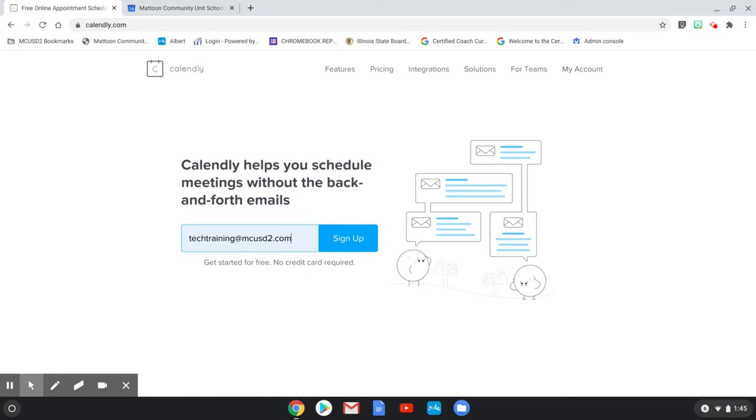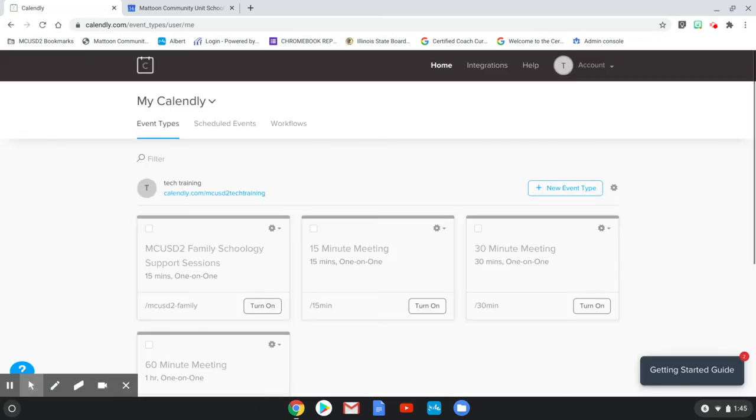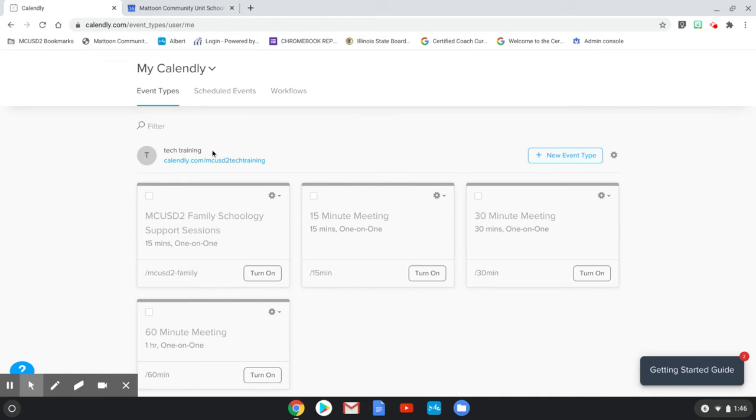So what you're going to do first is go to www.calendly.com and sign up with your Gmail address. This will bring you to the main Calendly homepage. Right here it shows you the different kinds of event types that you can have. Some of these are already created by Calendly and some Gina and I have made.